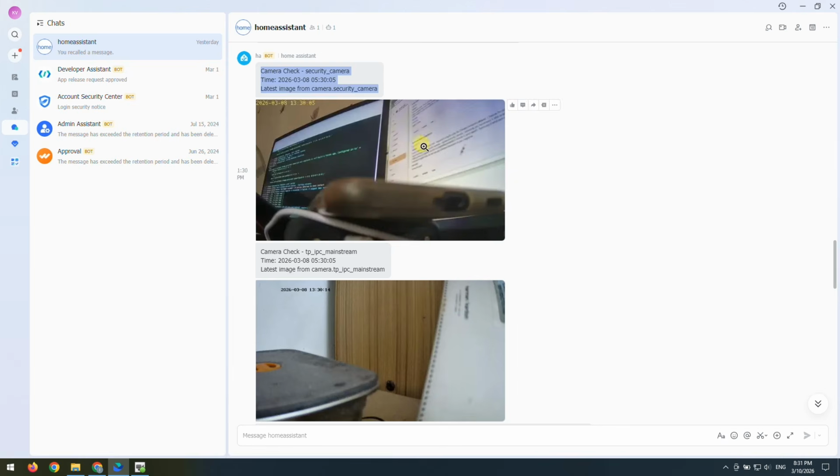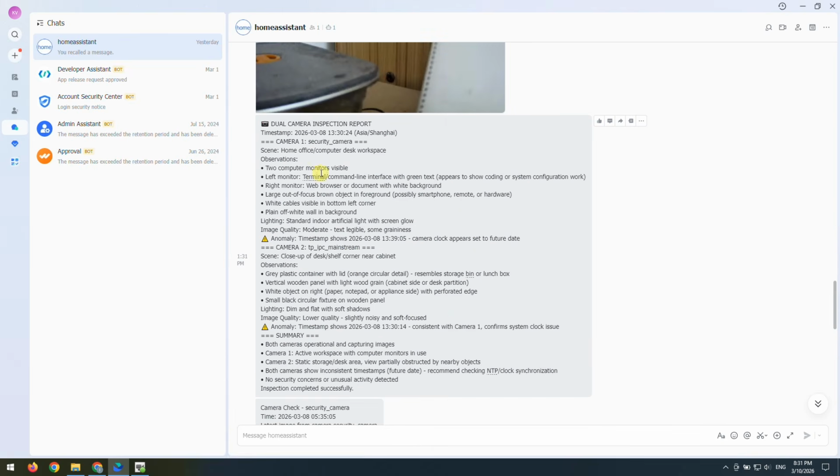Here's the payoff. Every 5 minutes, my IM group receives a dual camera inspection report with AI analysis of what's in each frame, scene description, objects detected, anomalies flagged, and a summary.